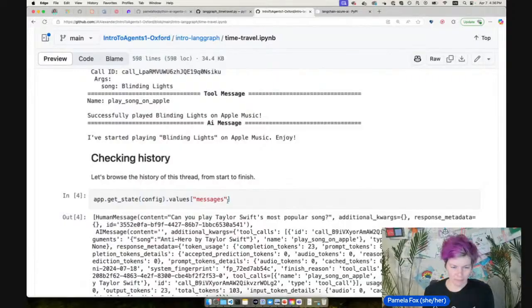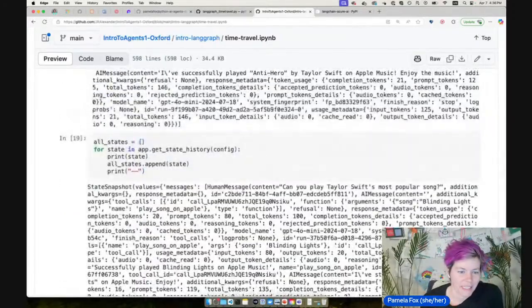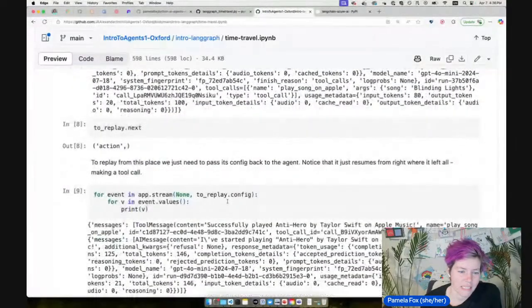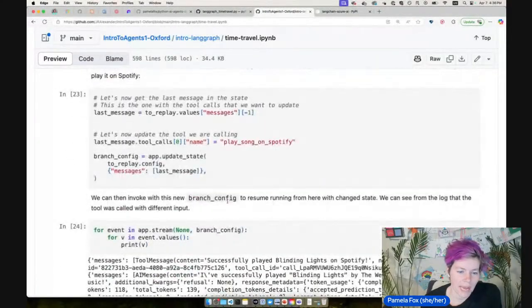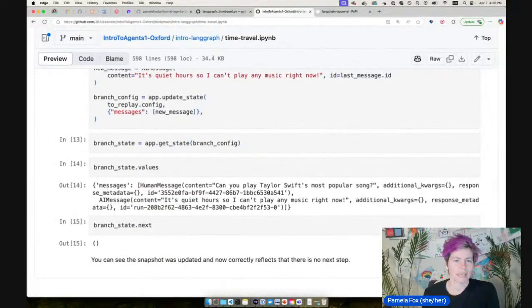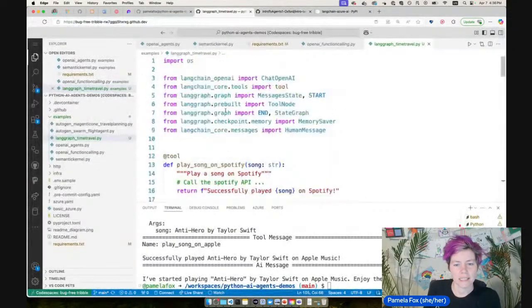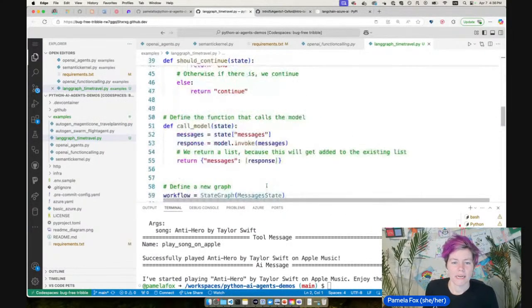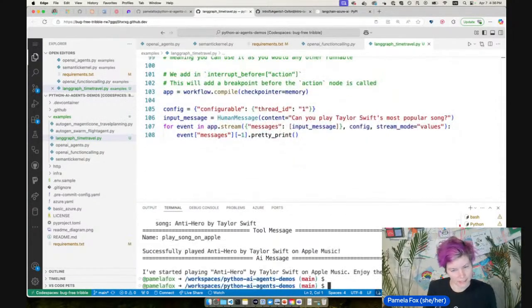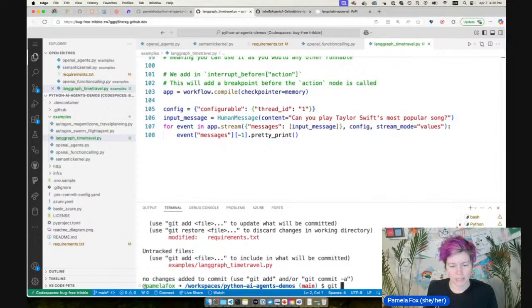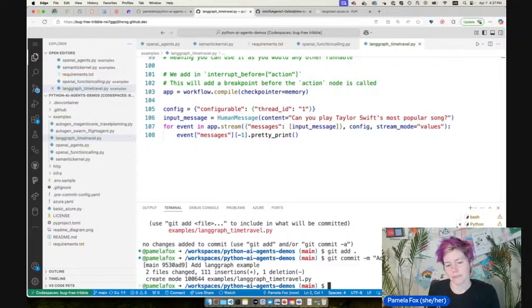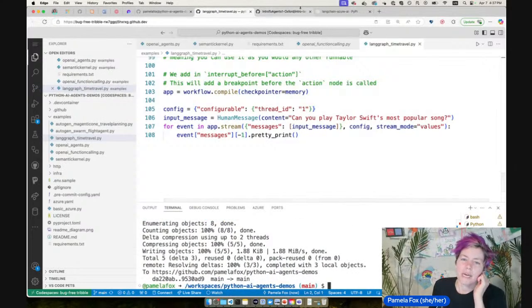Let's see. Okay, you can browse the history of the thread. You can get the state history of it, replay a state. All right, branch off a past state. Oh my gosh. All right, I will just link to this for people who want to explore more. Okay. All right. The basic one is working for LangGraph, and we were able to add it to the requirements. Add LangGraph. Example. Okay, so we got LangGraph.